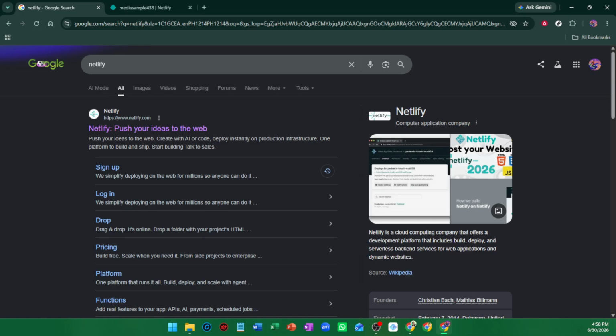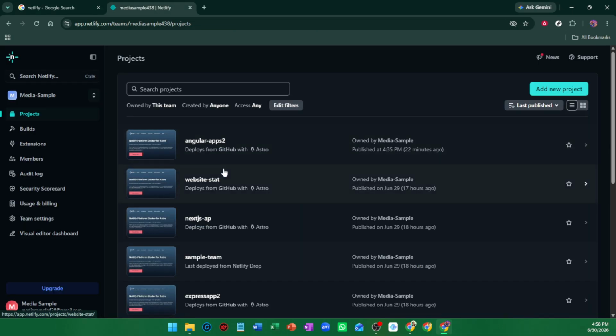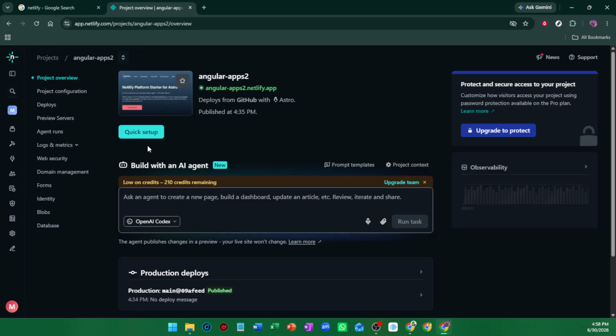First, log into your Netlify dashboard and open the project where the form is hosted. This is where you'll manage the settings that control how Netlify detects and processes form submissions. Make sure you're in the correct site before making any changes, especially if you manage more than one project.